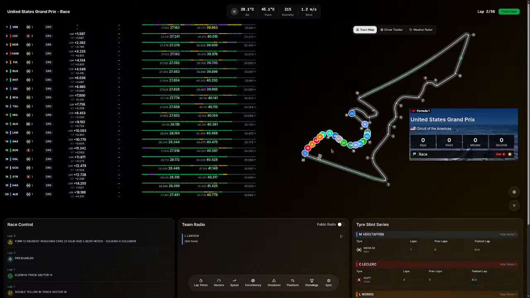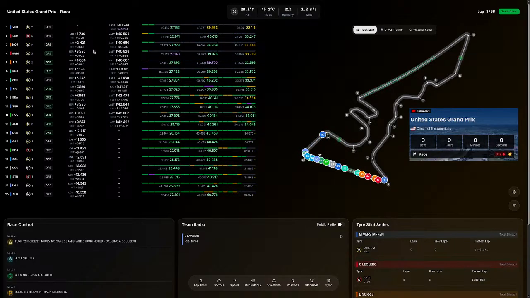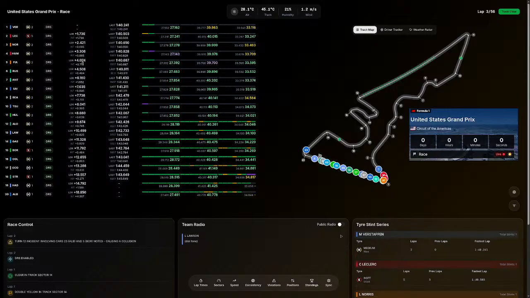Oh! Sainz has overtaken Berman here. And Verstappen is already 1.7 seconds ahead. That's extremely fast. Piastri is not able to get close to Hamilton so far.